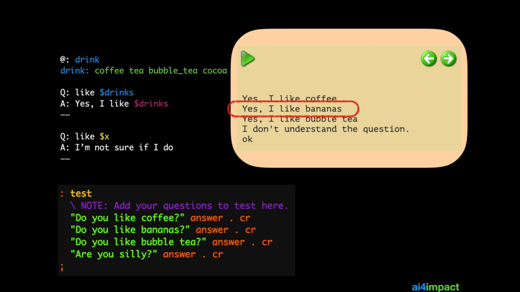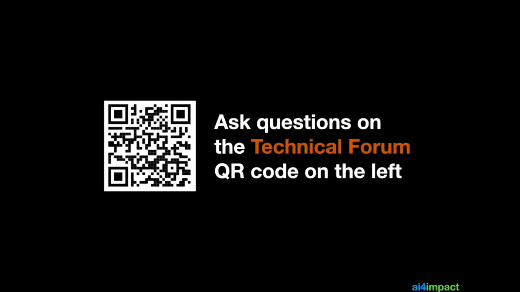Now the problem is, yes, I like bananas. If you look closely at the rule, you can see that it should be drink, not drinks. So this is a mistake, a spelling error. When I fix this, everything works well.